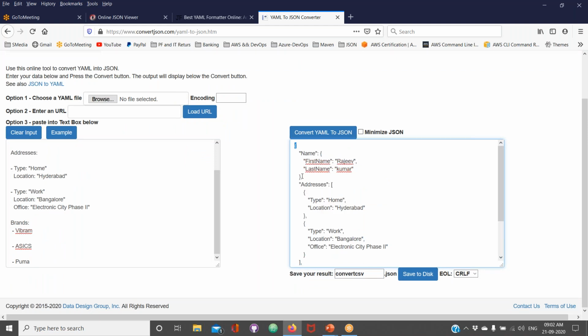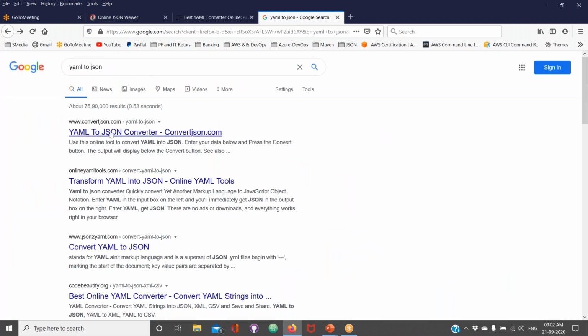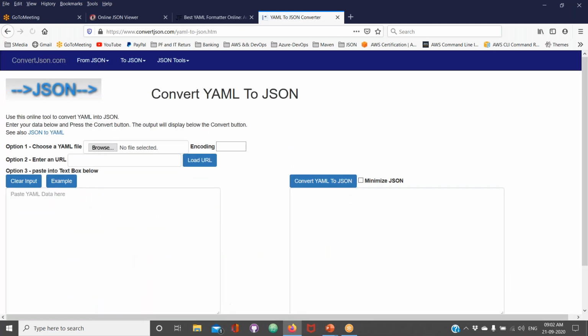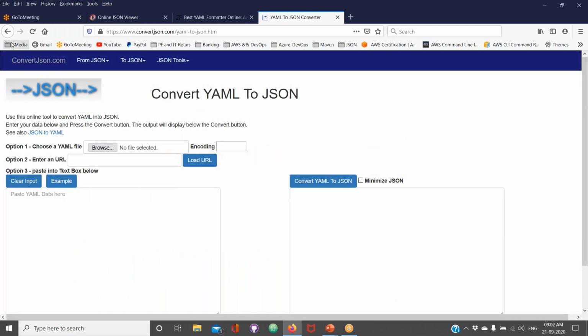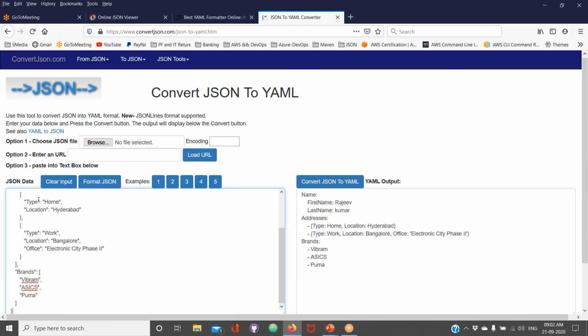Now, if this JSON is given to you, you have been able to write this method. Swipe. Is there any way to swipe this one? See also JSON to YAML. Now I have a JSON file. I have given the document and I'm able to get the JSON.